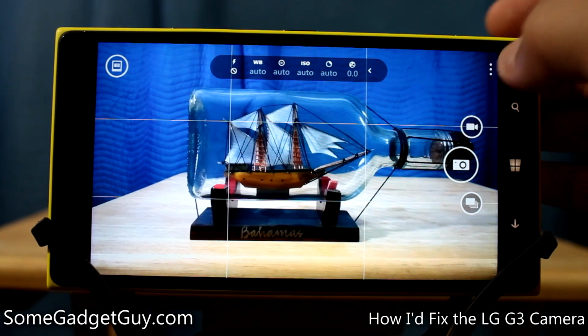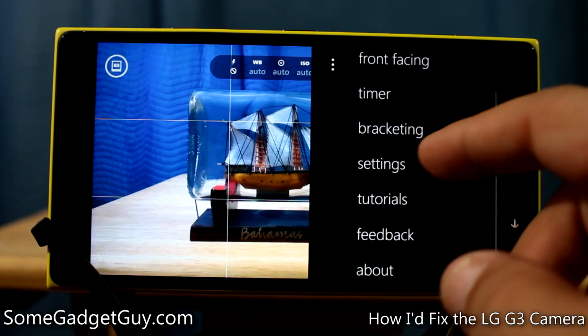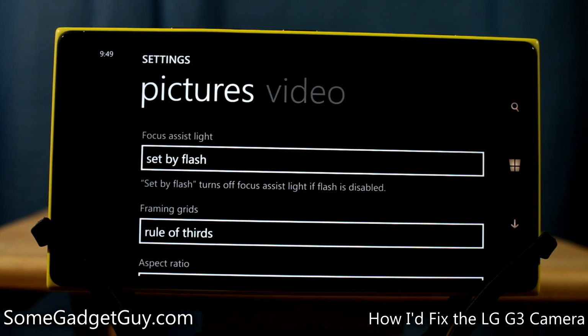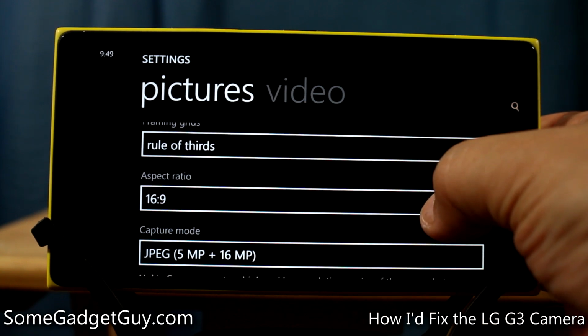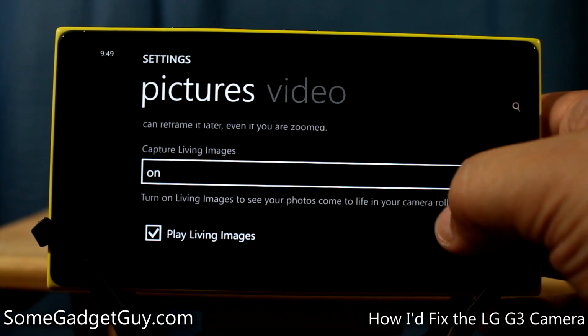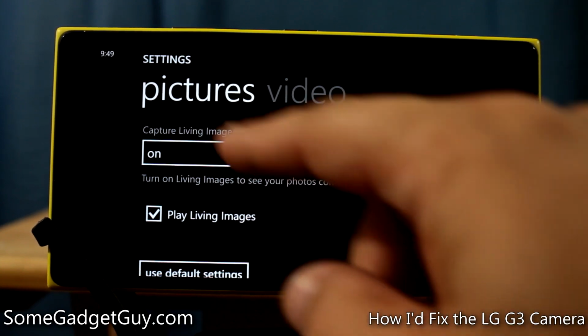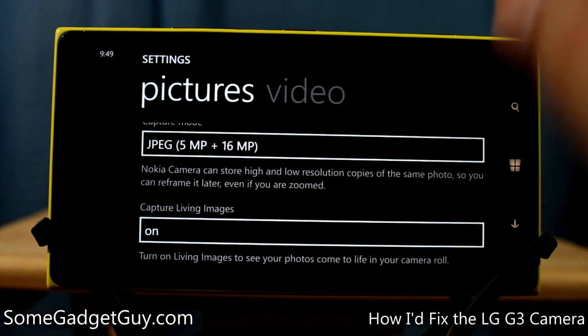Now, what I would like to see on the photography side is just a little bit more access to JPEG finishing. So if we come into settings, there's not a lot for us to play with. We can set our focus assist light, we can have our framing grids. I like rule of thirds. We can change our aspect ratio, our resolution, and then we have these living images. Every time you take a picture with the Nokia camera, it takes a small, tiny little burst of video.